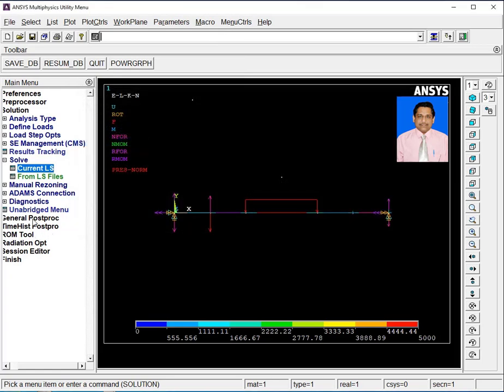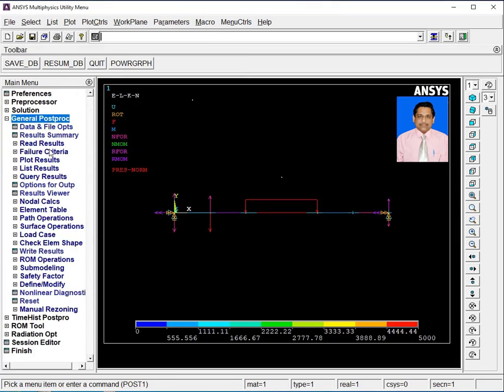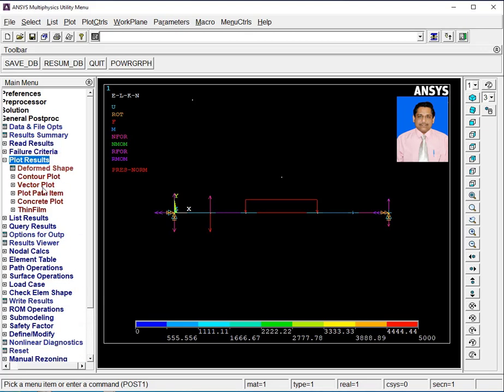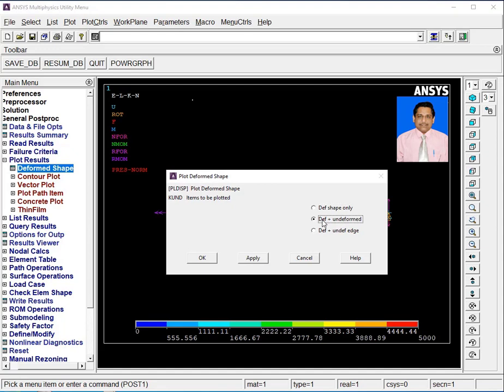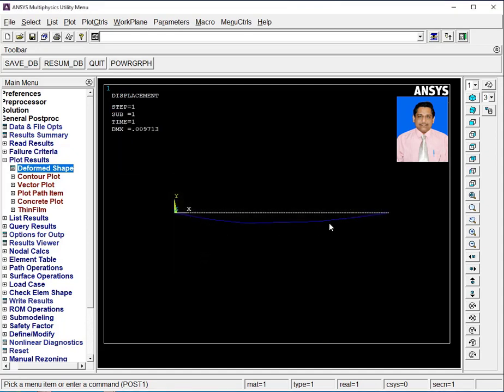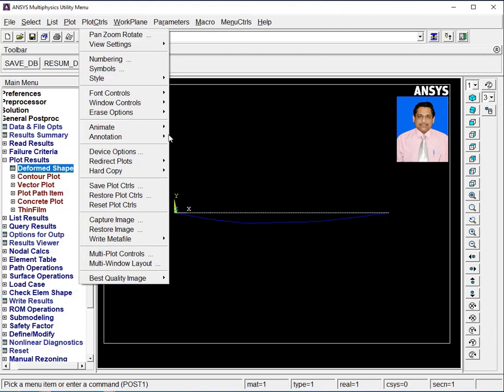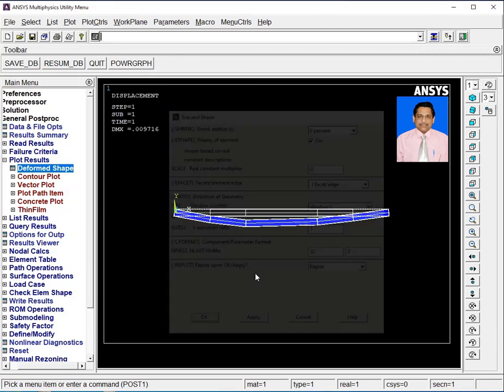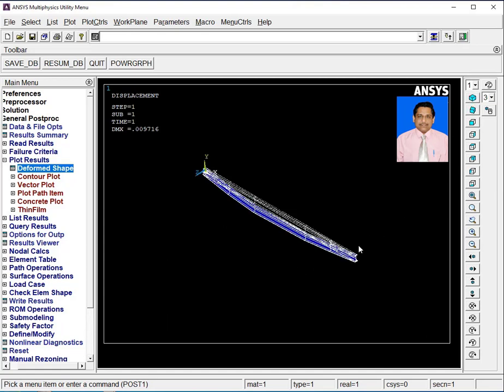This is a very important step. Go to general post processor, read results, first set. Then click on plot results, then deformed shape, deformed and undeformed. So this is just showing the deformed shapes. Now also go to the plot control, styles, and size and shape. Simply turn on the display of elements. So these elements look like this.